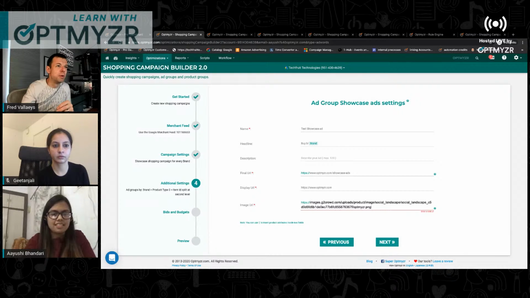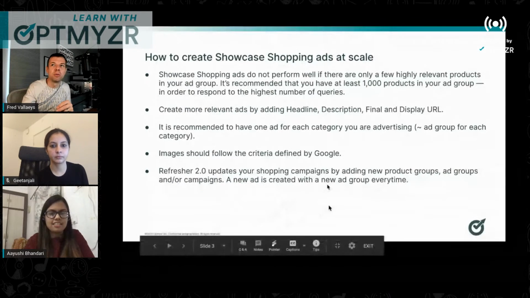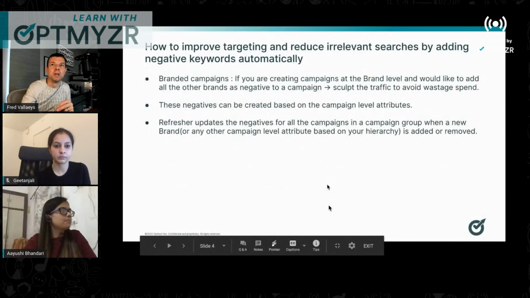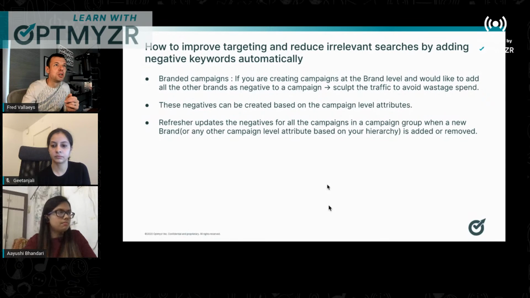Okay, so let me load up this slide here. Back to this one. So the next is how to improve your targeting to reduce irrelevant searches by adding negative keywords automatically. Okay, so that's kind of a mouthful, but really what we're talking about here is, you've all heard about, in shopping ads, you can have a triple campaign structure.